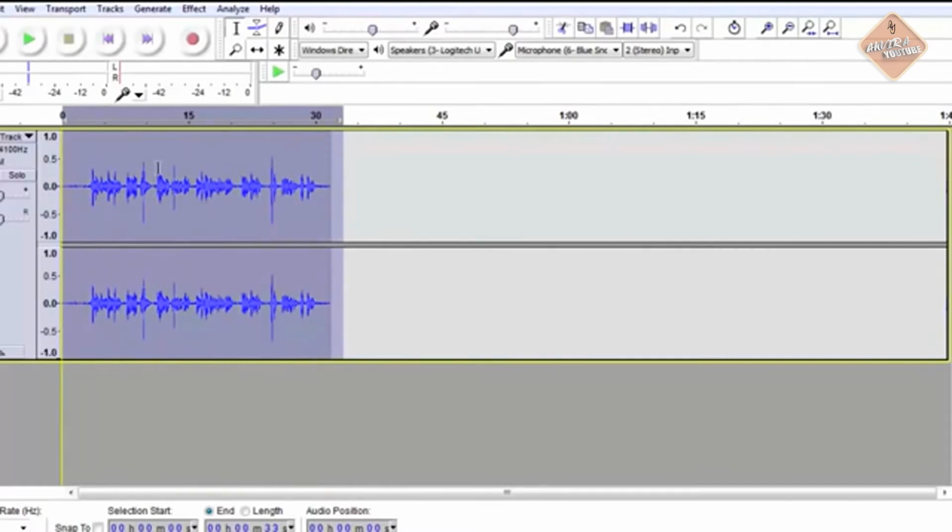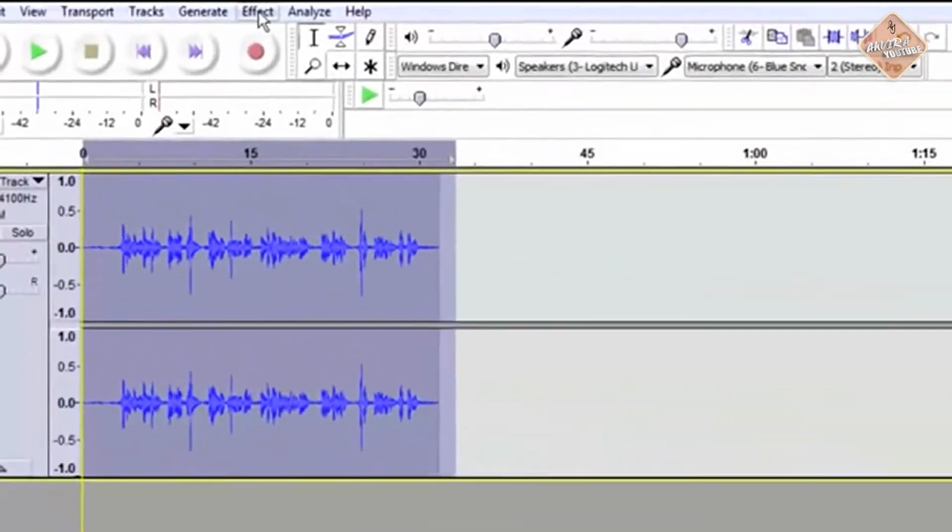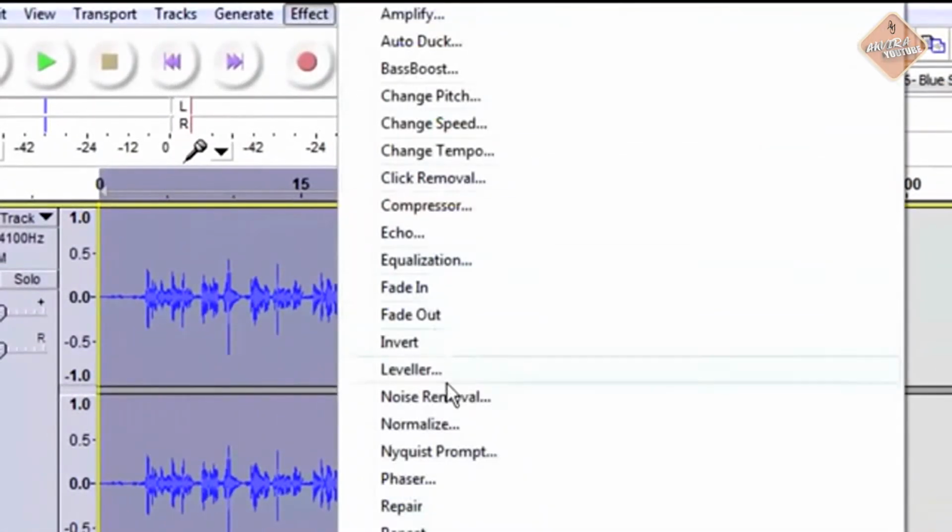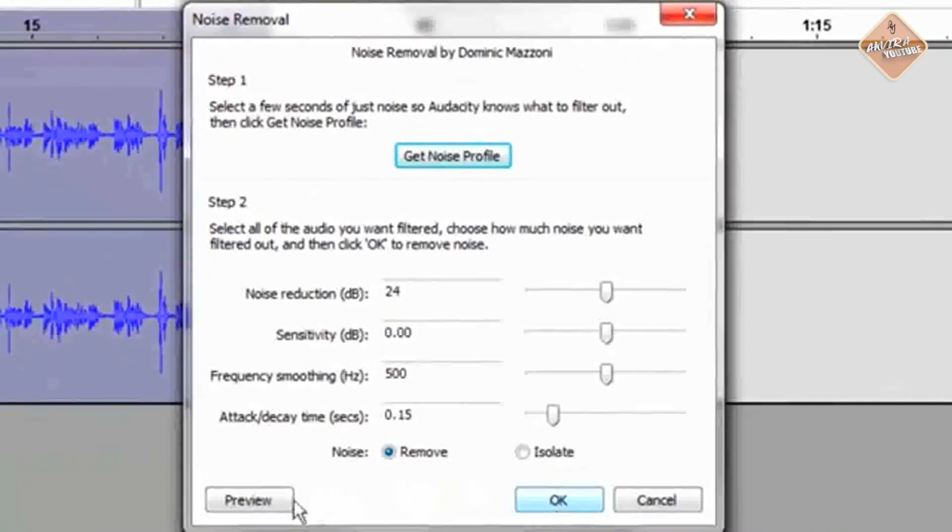We can go Control A, or we can zoom out and use our playhead to select the whole thing. Once we have the entire clip selected, we go back to Effect, back to Noise Removal, and this time we're going to preview what it's going to sound like without the noise.